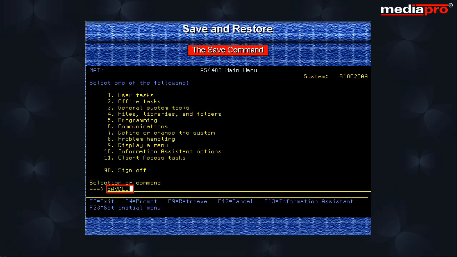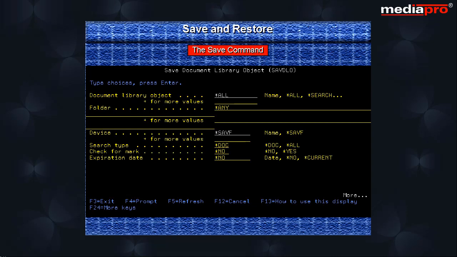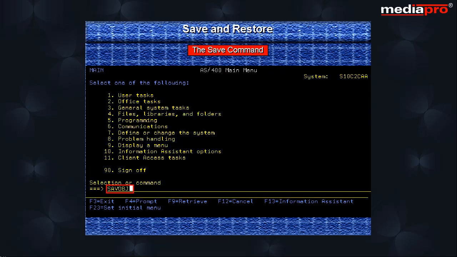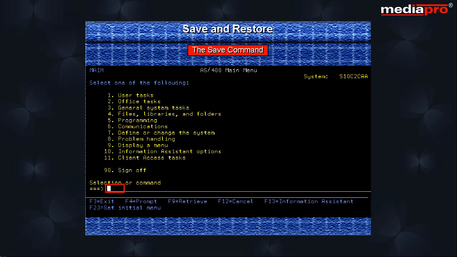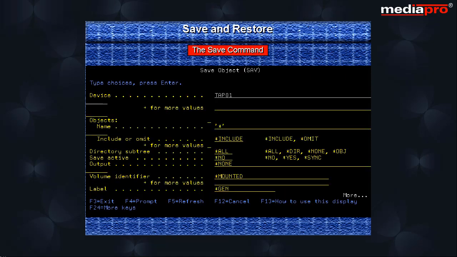The Save Document Library objects command can be used to save documents or folders from the QDOC library. The Save Object command can be used to save one or more objects. We can also generate names to specify a group of objects. The Save command is used with the Integrated File System. All objects on the system can be saved with this Save command, but the format differs from the Save System command and cannot be used in the install process.